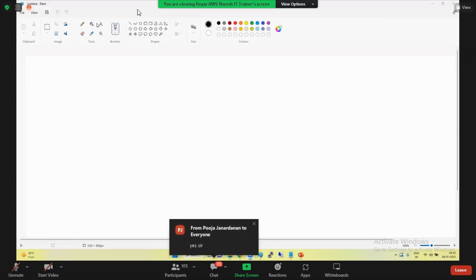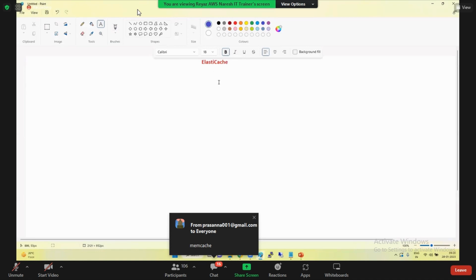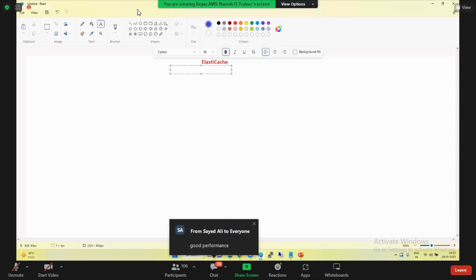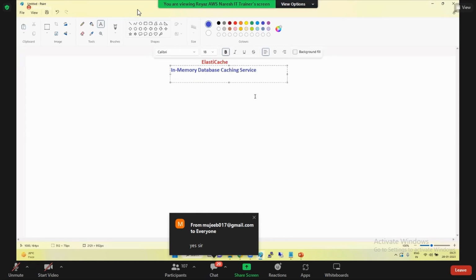Okay. So what do you know about ElastiCache, guys? What do you remember about ElastiCache? Do you remember I said it's an in-memory database caching service? In-memory database caching service.